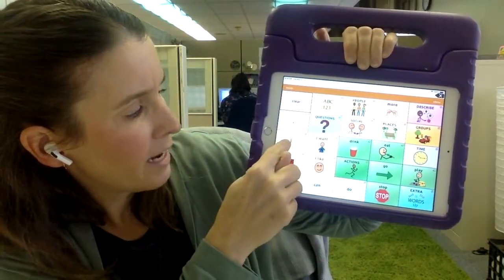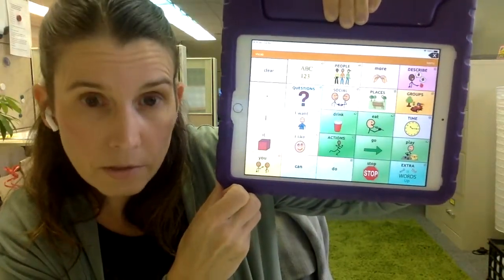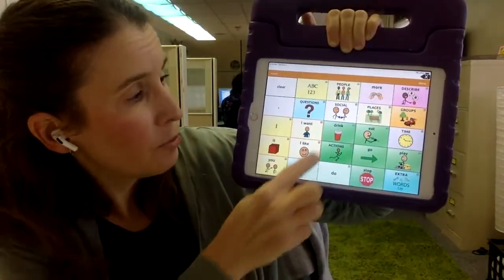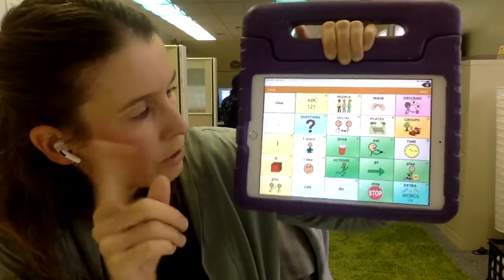Okay, we have I, it, and you. Those are all yellow, and they are pronouns. Color coding for a reason. We got green are our action verbs as well. So keep that in mind.